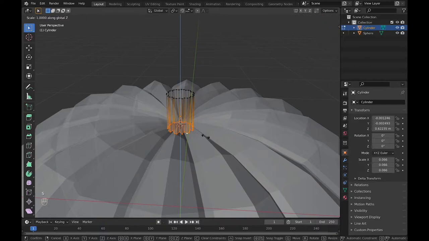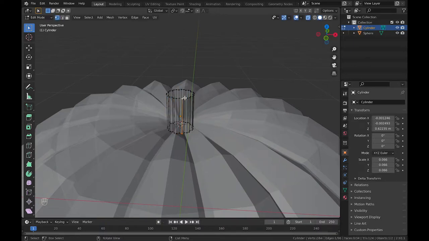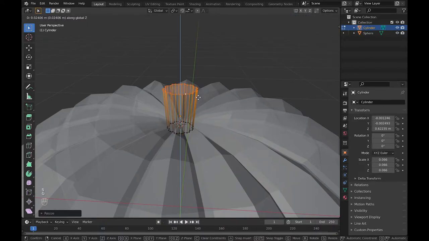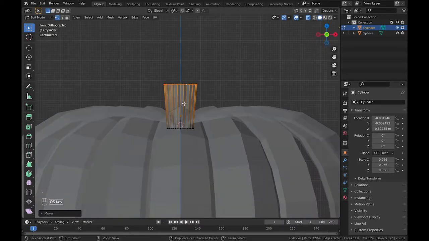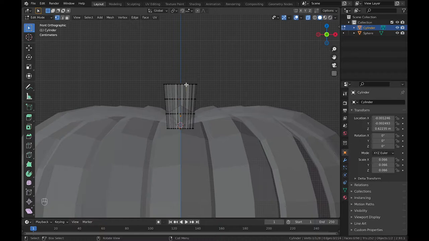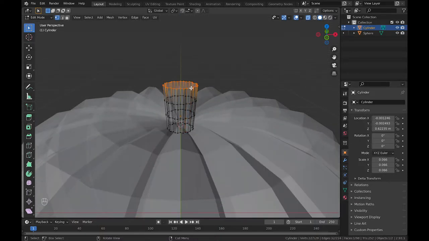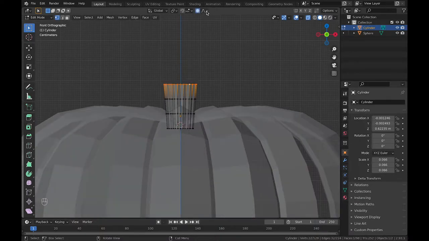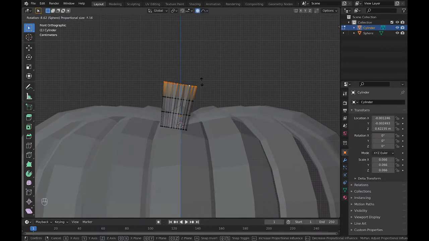Enter the X-ray mode and do the same for the bottom. Now select the vertex on the top and press S to scale it up. Control plus R to create loop. Use mouse wheel to add extra loop. Select the vertexes on the top and turn on the proportional edit mode. Press R to rotate and use mouse wheel to adjust.